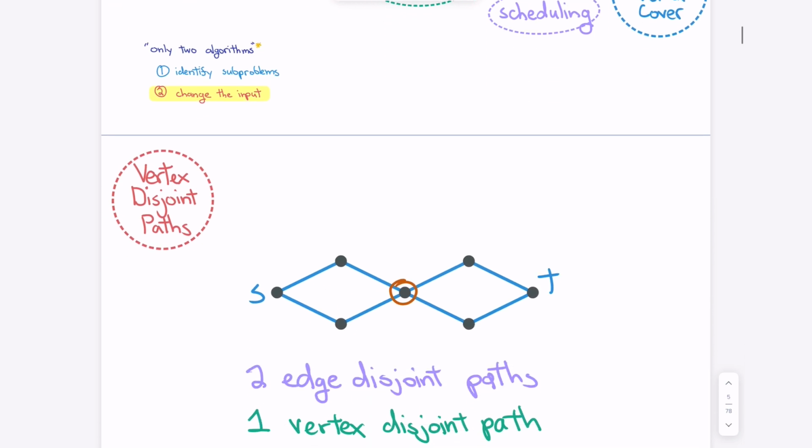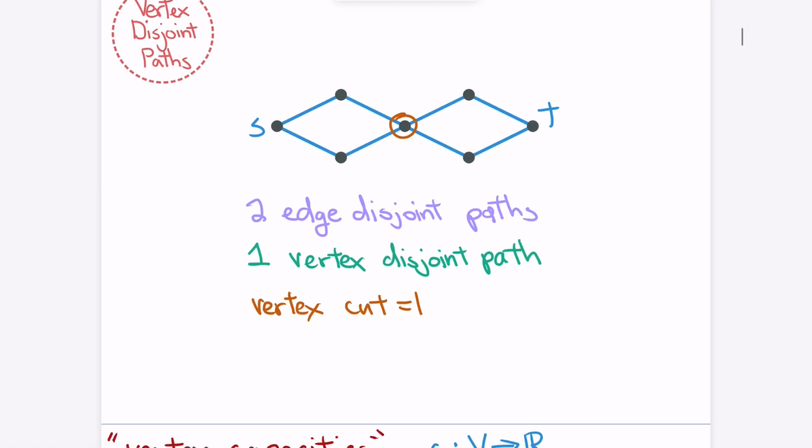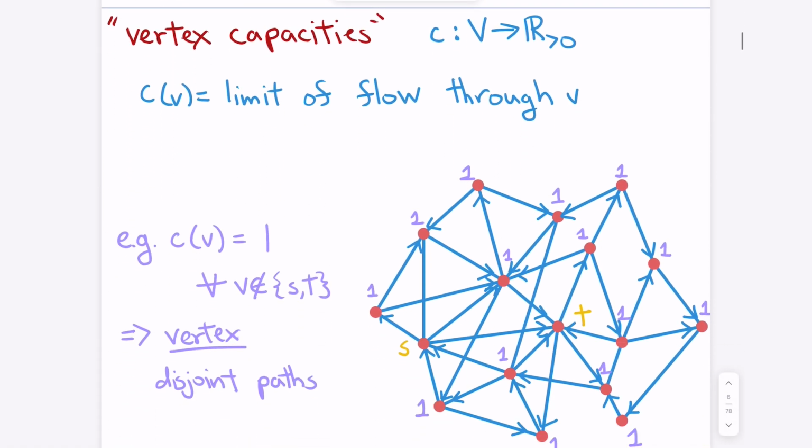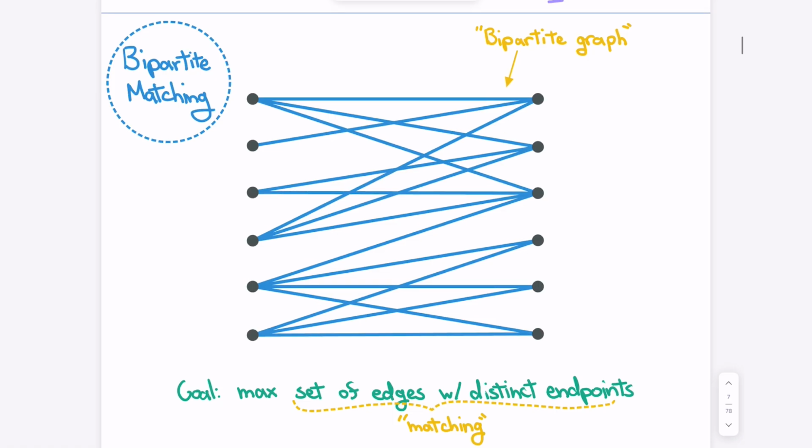This one I think we might have actually done together. This is not so interesting, but you could do vertex capacitated disjoint paths. We did this, right? So I'll skip this.